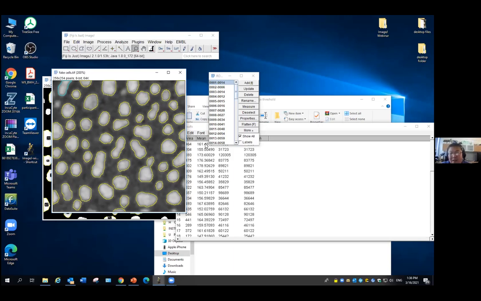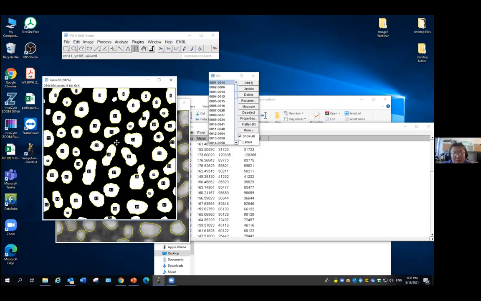So when I count the cells, when I identify the cells in here, I don't want to count anything on the edge. I only want to count the whole object. The whole object is inside the field of view. So we can also do that. I can just close it.